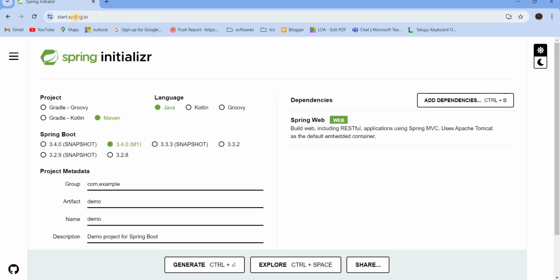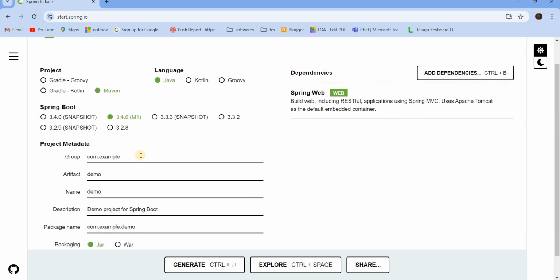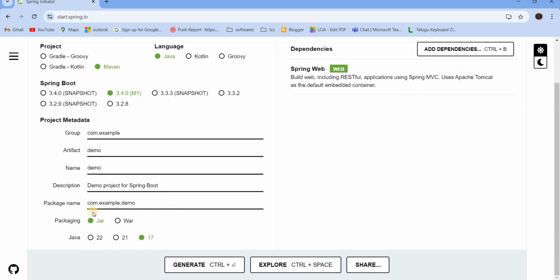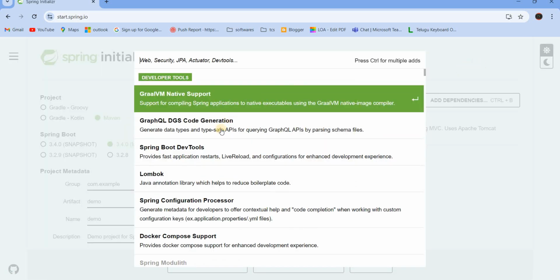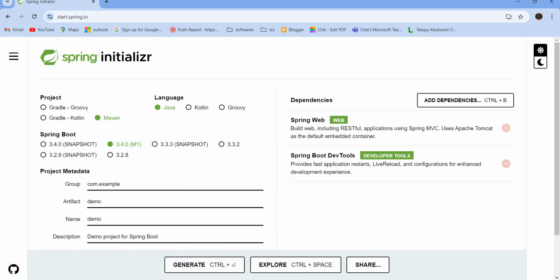Go to any one of the browsers. Here you just type start.spring.io. It means Spring Initializr. So this is about the starter project. Here you just select whatever requirements you need. Suppose select project Maven and language Java, and select some Spring Boot version, and in project metadata you just provide the package name and class name here, and mention the jar file and select the Java version, and here in the dependencies you just select whatever you need for your project. Once you have selected those, you just click on generate.